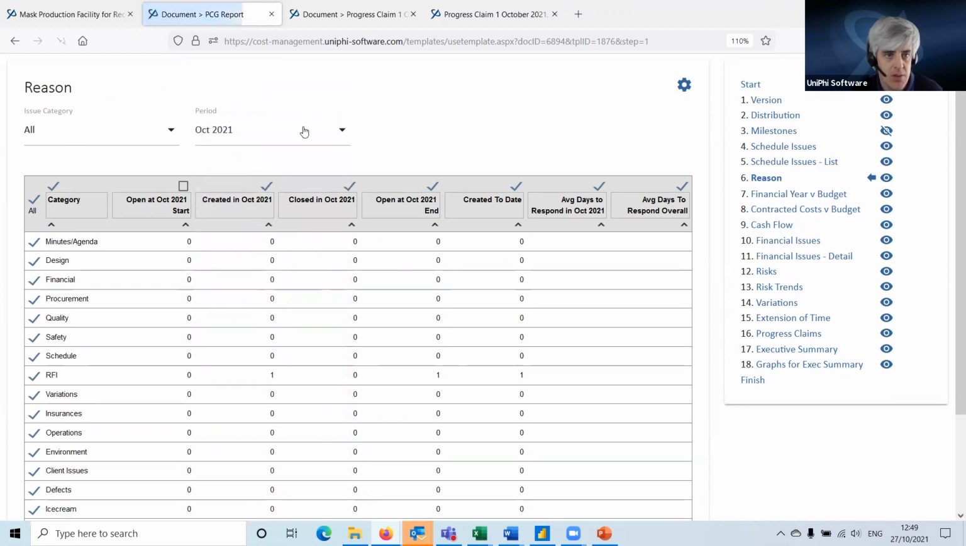My reporting period here is October. This is going to give me stats on what's been happening across issue categories. Now I've only got one, which is RFI, tells me there was one created in the period, hasn't yet been closed, still open at the end of the period, one created to date.